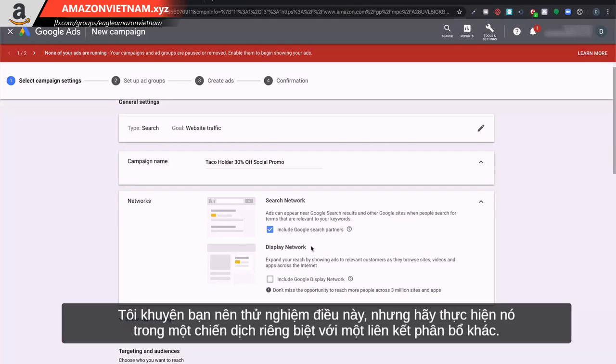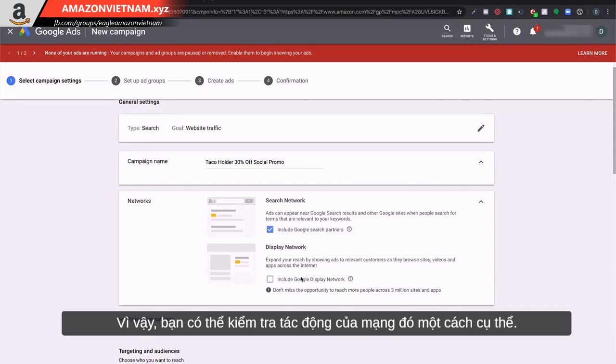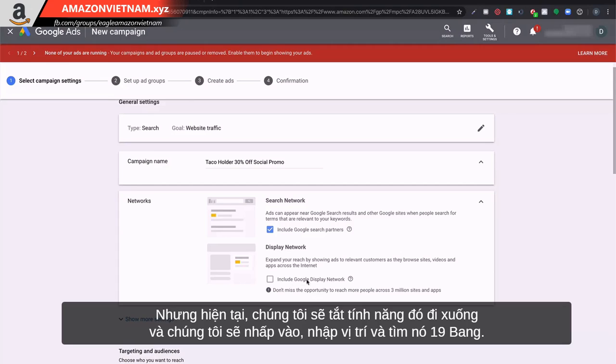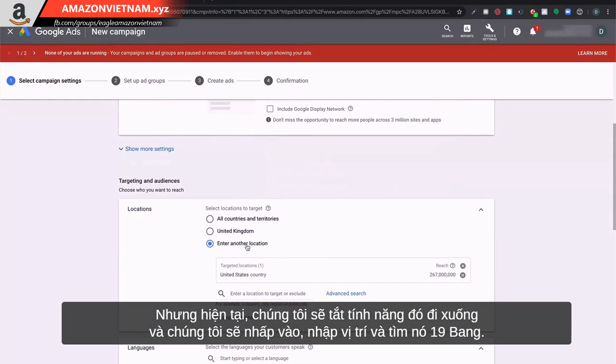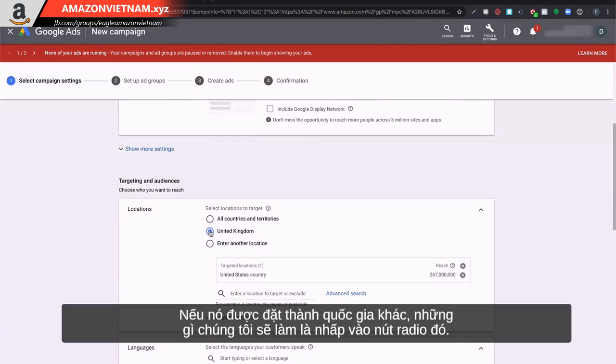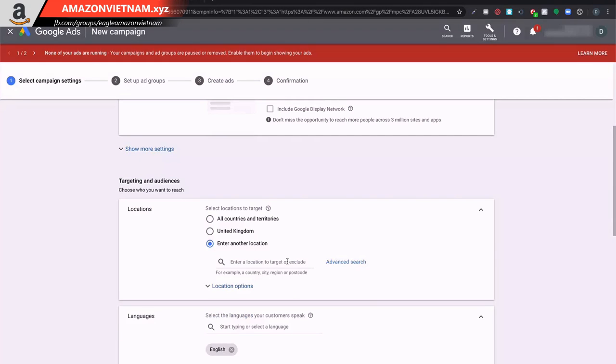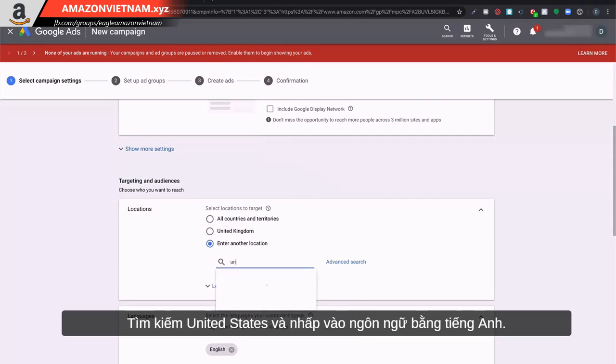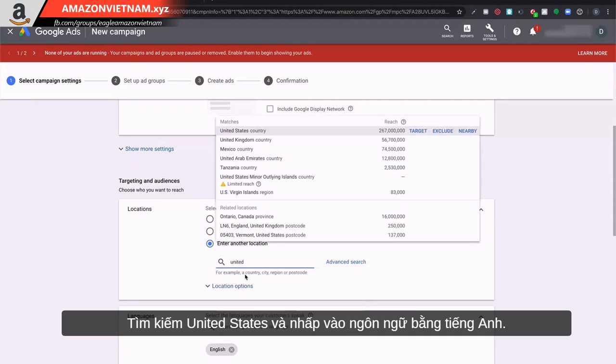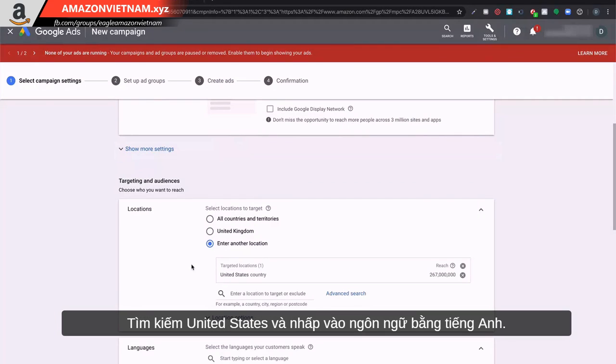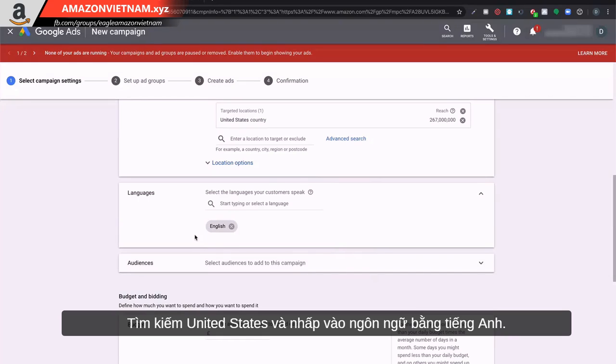I do recommend testing this, but do it in a separate campaign with a different attribution link so you can test the impacts of that network specifically. But for now, we're going to disable that, come down, and we're going to click Enter Location and find United States. If it is set to a different country, all you would do is click that radio button, search for United States, and click. Language in English.